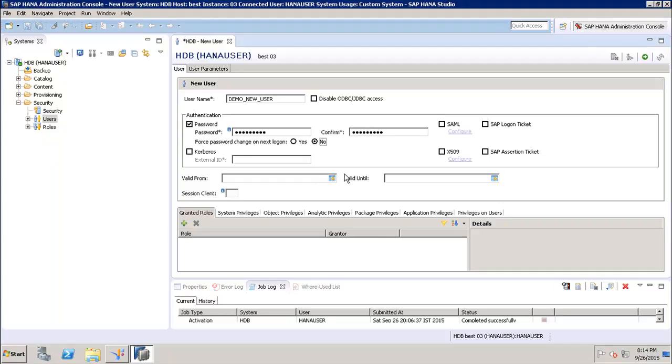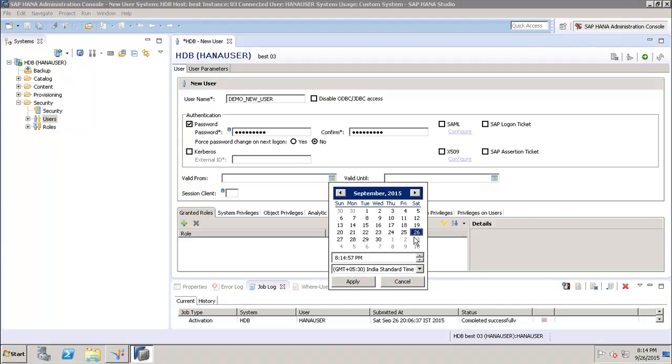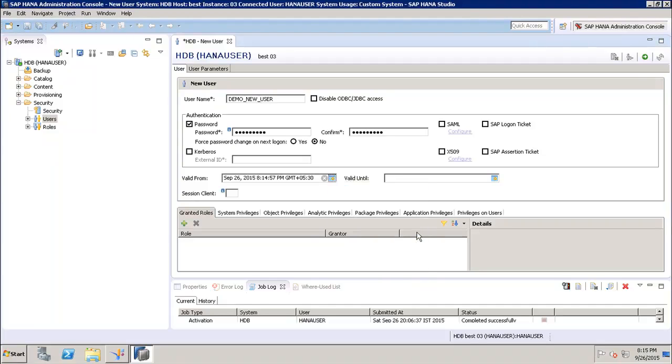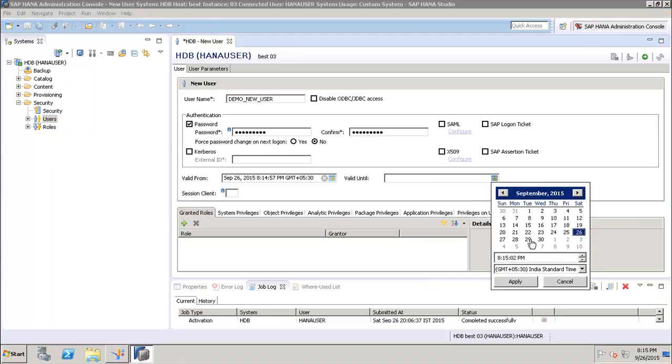Then we have Valid From and Valid Until. If we want to make the user active for a certain period of time, we can select the from date and we can select the to date. So the user will be valid only till this period of time.